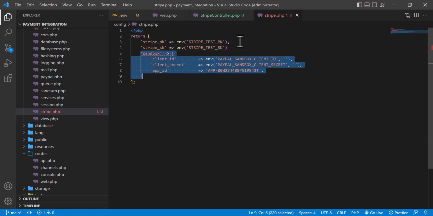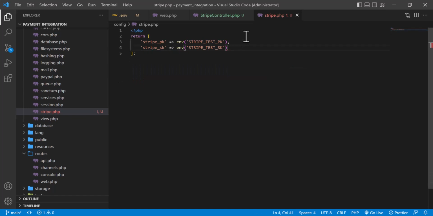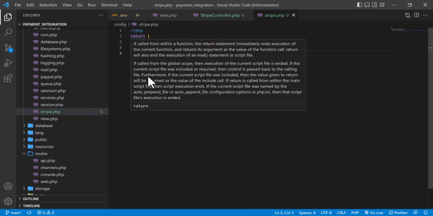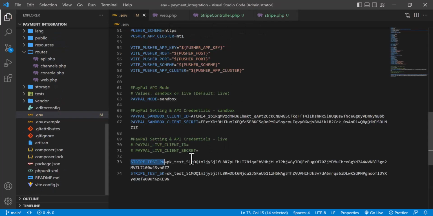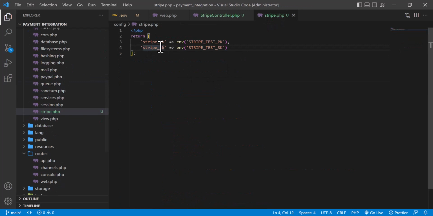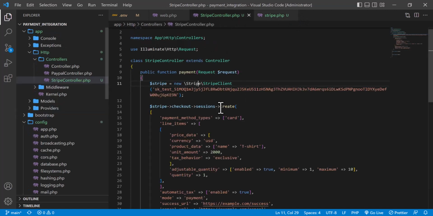I am not going to use this one, so like this. So I will return these values here, that is stripe pk and stripe sk. I am going to get the values from the env file. So here I already get the real values and that I call here. So stripe pk variable and stripe sk variable, these two variables will be helpful here.